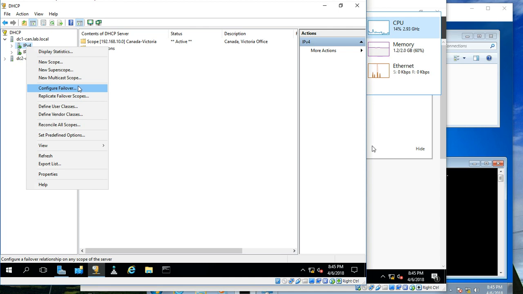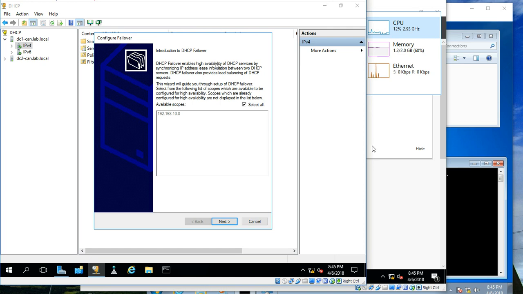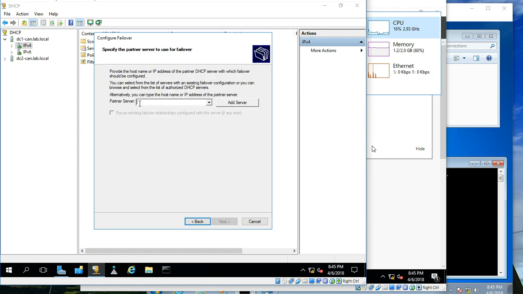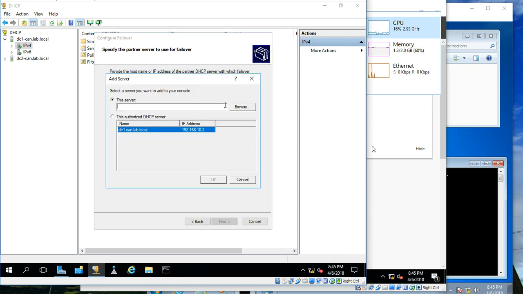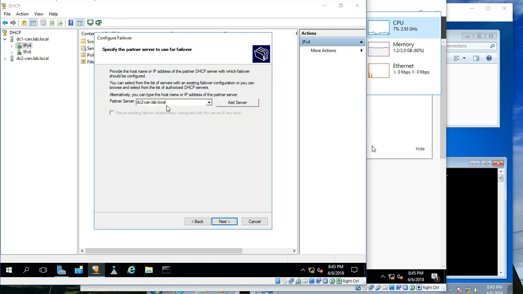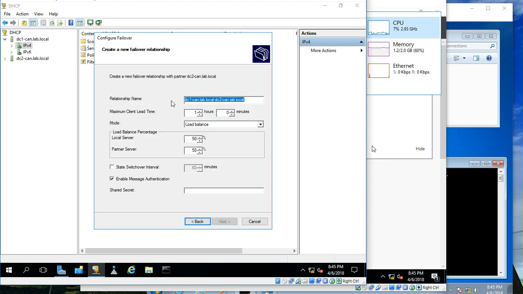So right click on IPv4 on your working machine. It enables high availability. It also provides load balancing. This wizard guides you, of course. Partner server. Nothing in that list. Let's try and add it manually. DC2-cat. Found that. Okay, click on next. Okay, this is the interesting part.